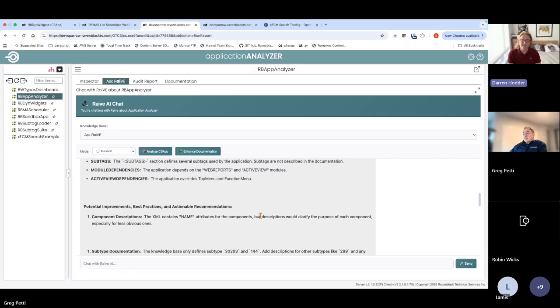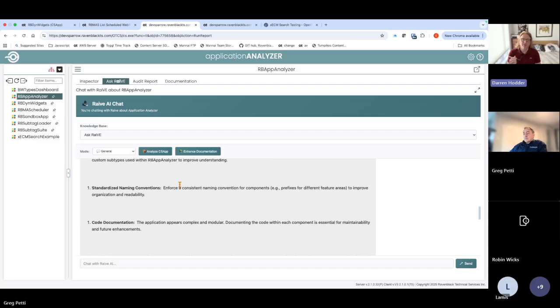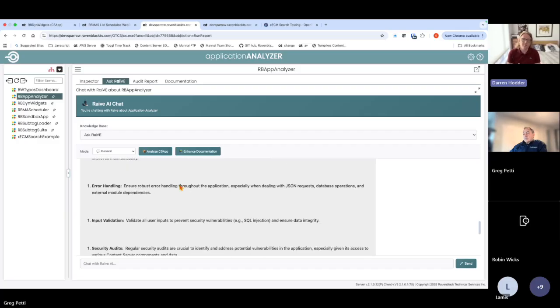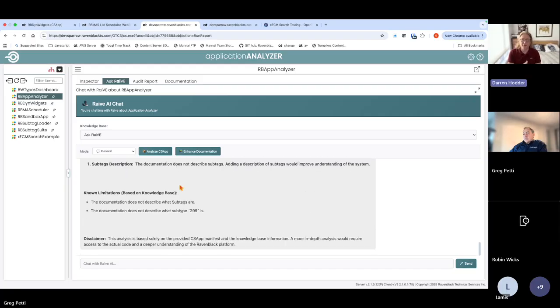With these buttons, Analyze CS app actually processed a huge amount of information, because the RB app analyzer is in itself a large application with many, many components. We are doing a specific action within our AI engine to send a lot of information about the app, analyze each component against other components, and ask a lot of questions as part of that analysis to generate the response.